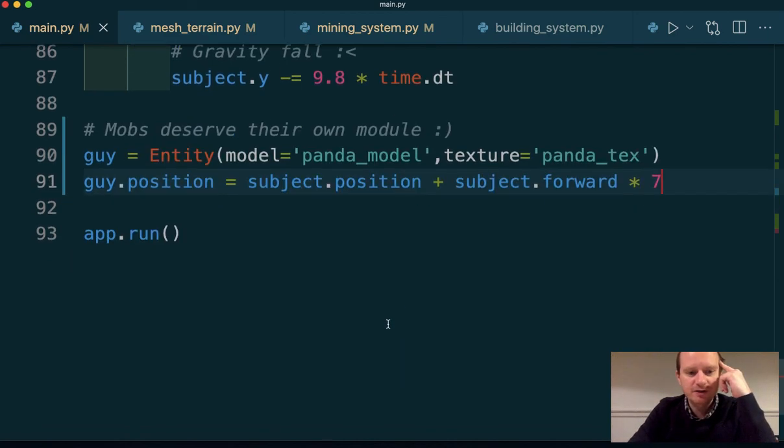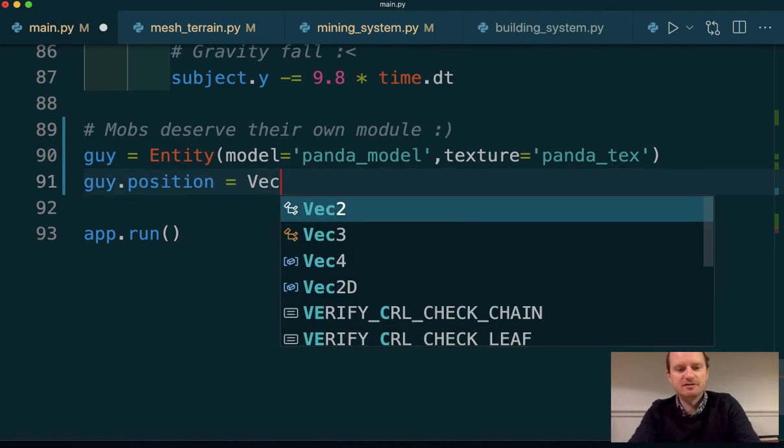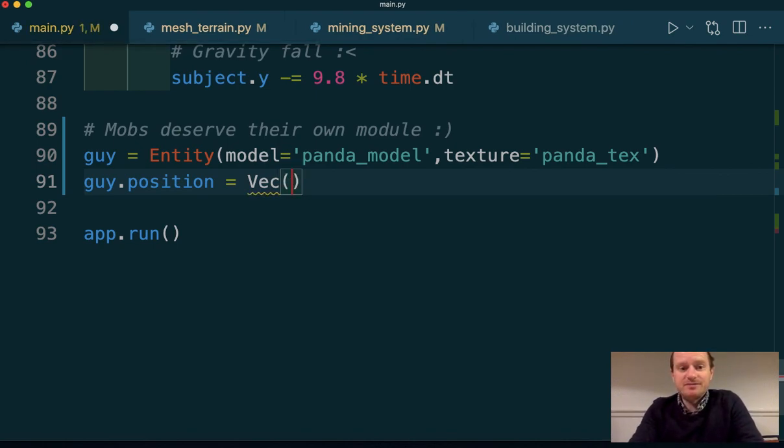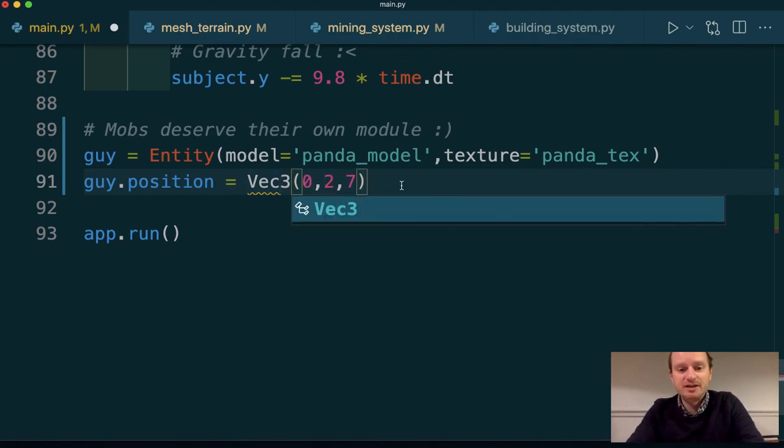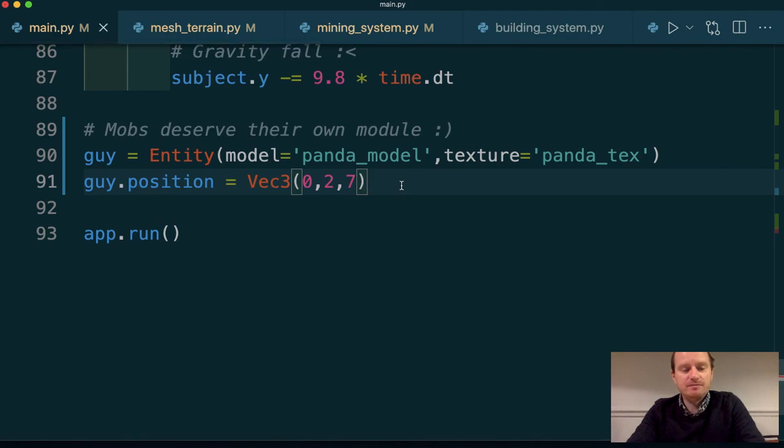Okay, let's just have a quick look. Model, panda model, texture, panda text. It'll probably be to do with this. Let's create ourselves our own vector, and we'll just say 0 on the x, 7. No, we don't want to be. We want to be about 2 on the y, and then 7 plus 7 on the z-axis. And vec needs to be a vector 3. There we go.